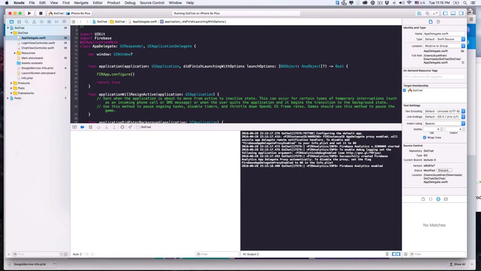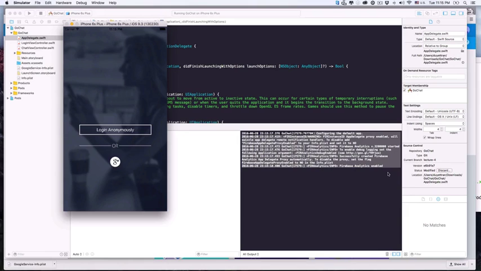All right, the console says Firebase is now enabled. We can now use all Firebase features in our app. All right, in the next few lectures, we'll authenticate users using Firebase.